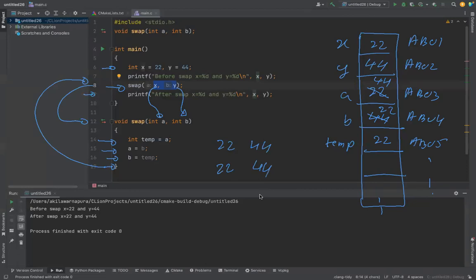Okay. You can see the original values keep as it is, although you change the values inside the particular function.